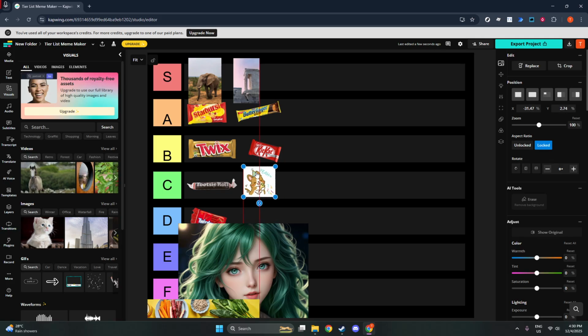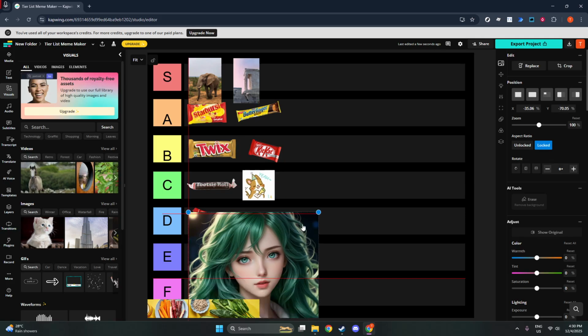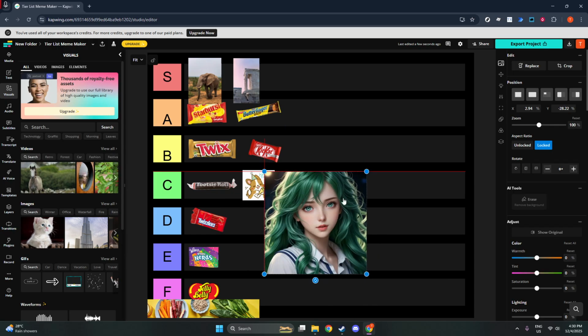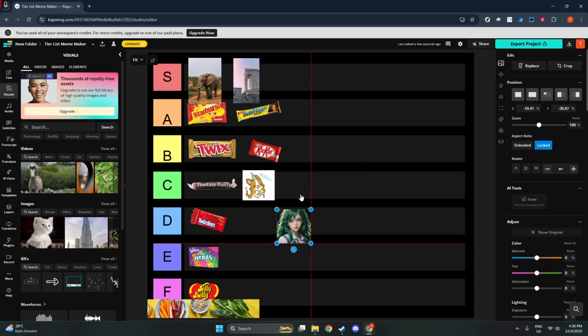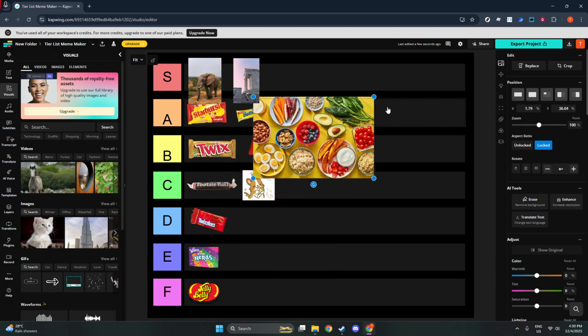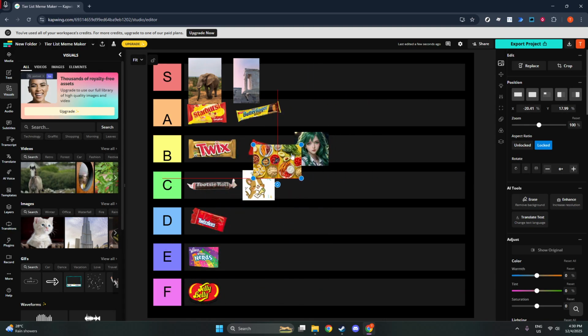Take a final pass to check alignment, sizing, and readability. Once everything looks the way you like, your tier list is ready to share, present, or embed wherever you need it. That's all there is to it. Simple, fast, and totally customizable.